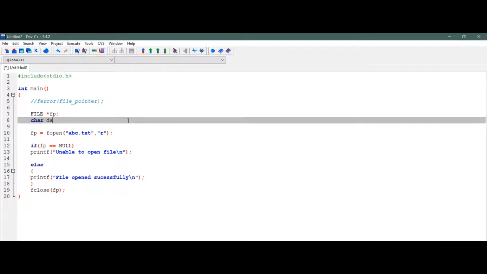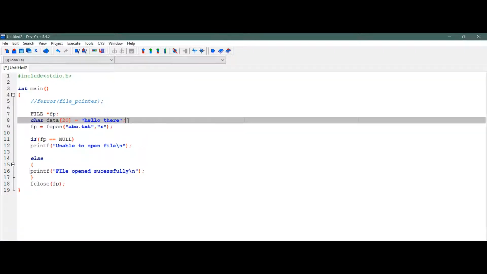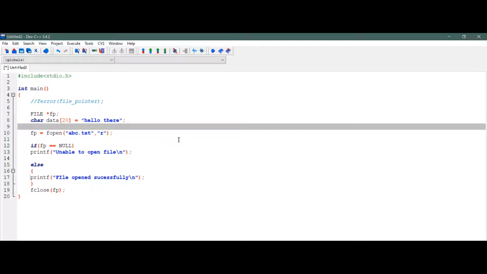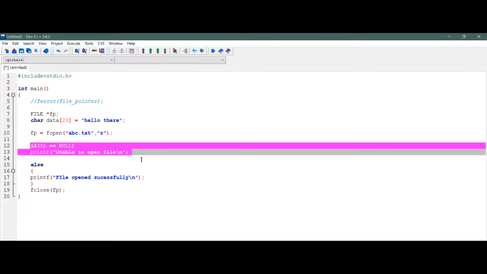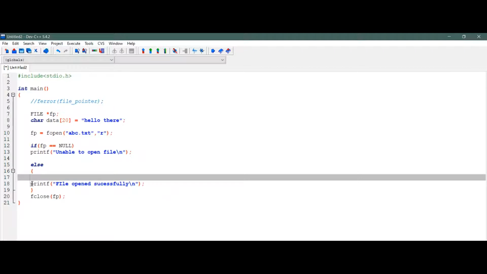So I will take here a character array named data of size 20 and I will store a string such as "hello there". Okay, so I will put this string inside the file. Now this if part will execute if the file is not open, and this else part will execute if the file is open successfully.